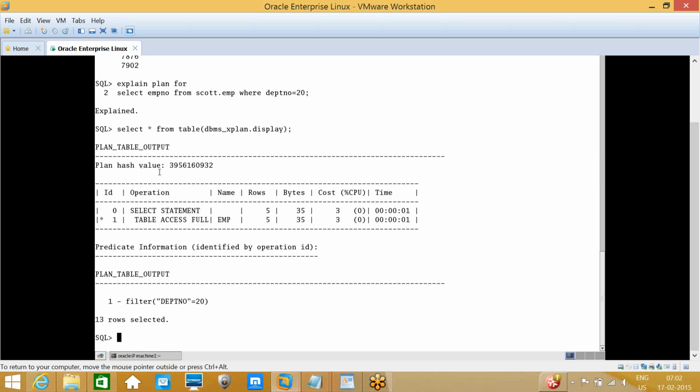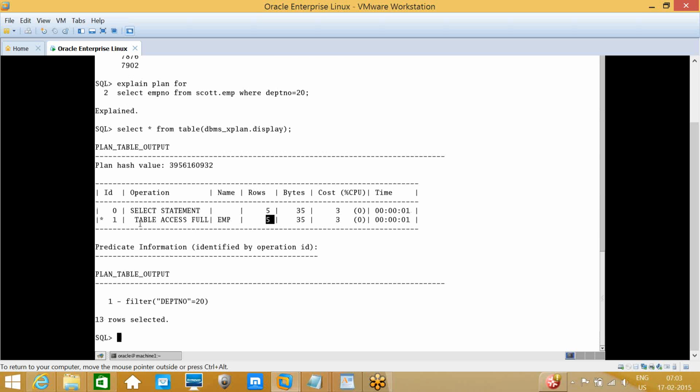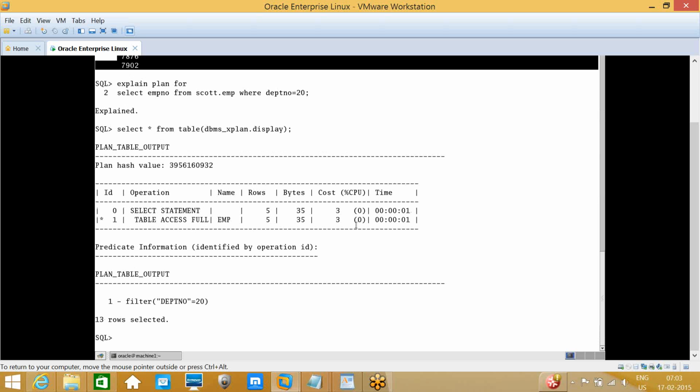If you see the plan table output, we have executed a select statement only. But when you see the select statement, the table is going for a full table scan. Why is it going for full table scan? On the employee table, it is going for full table scan, because it doesn't have an index. How many rows is it retrieving? 5 rows. 5 employee numbers it is retrieving.